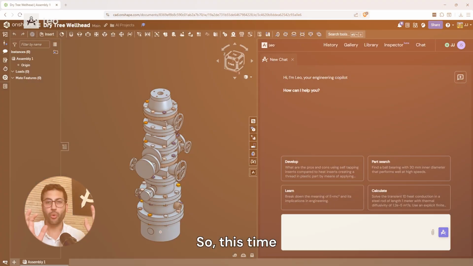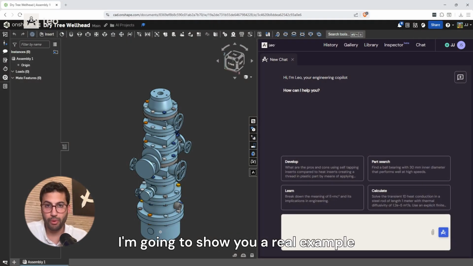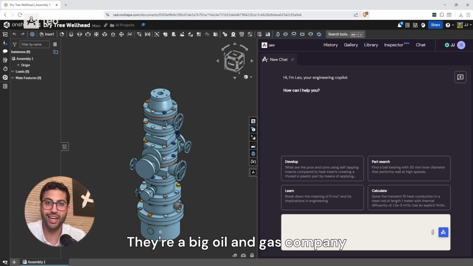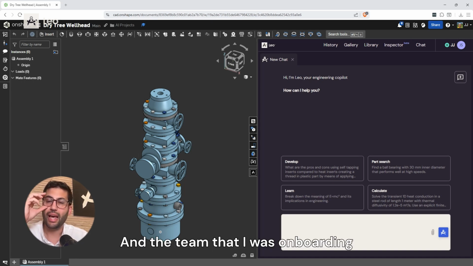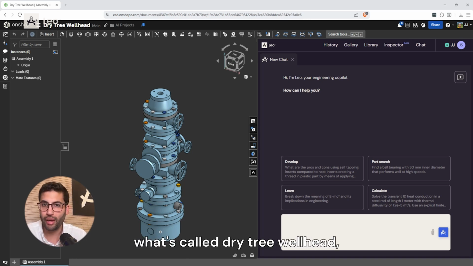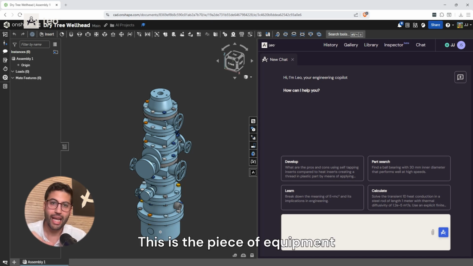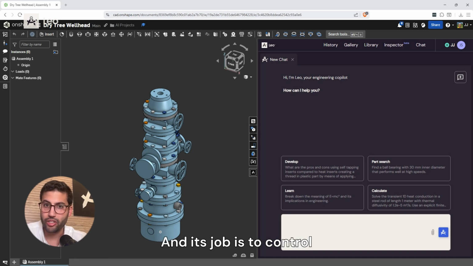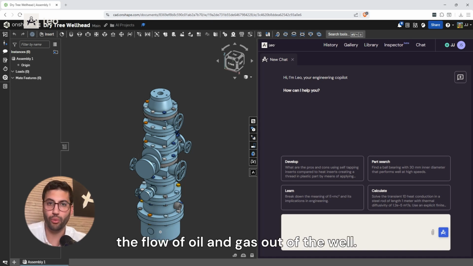Let's get started. This time I'm going to show you a real example I did just yesterday with one of our customers. They're a big oil and gas company based in Texas. The team that I was onboarding is responsible for designing what's called a dry tree wellhead, also called a Christmas tree. This is the piece of equipment that sits on top of an oil or gas well, and its job is to control the flow of oil and gas out of the well.